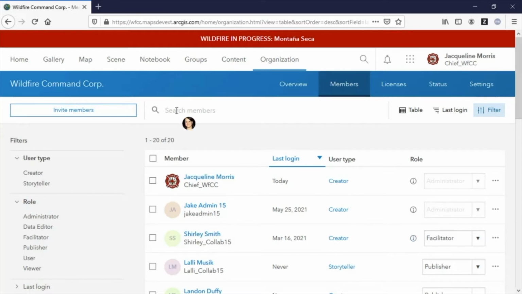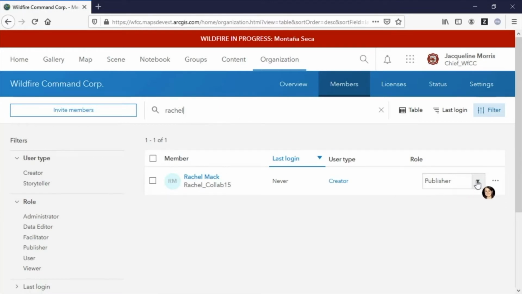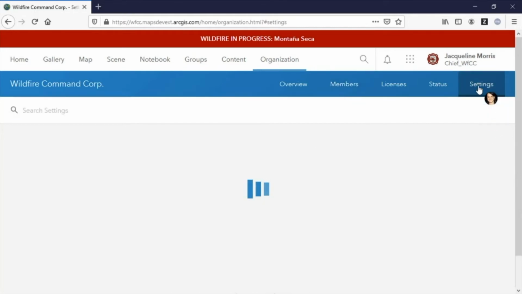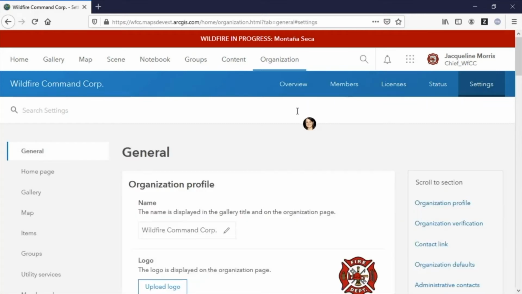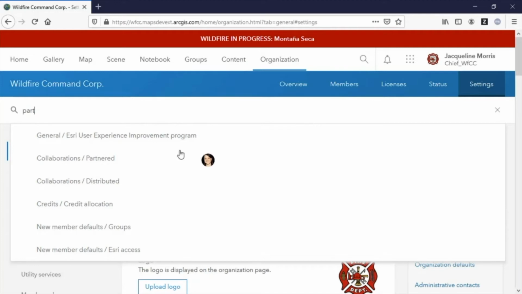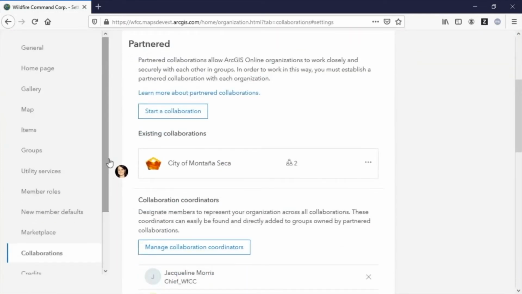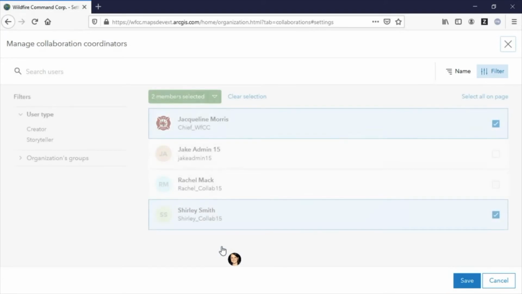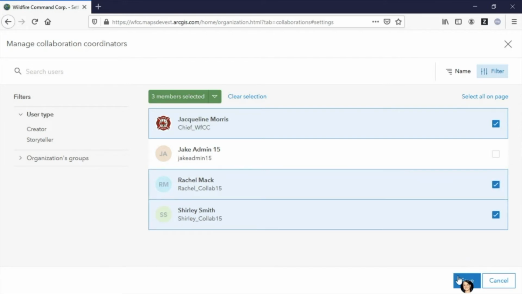So I'm going to go ahead and search for the additional person that I'd like to make a collaboration coordinator, and that's Rachel. You can see that the role is publisher. I'll go ahead and change that to facilitator. So now that they are facilitator, I can go back into settings. Search for partnered collaborations. Check my list of collaboration coordinators. And now I see Rachel listed, and I will also designate her as a collaboration coordinator.